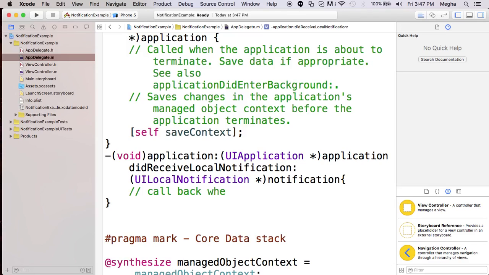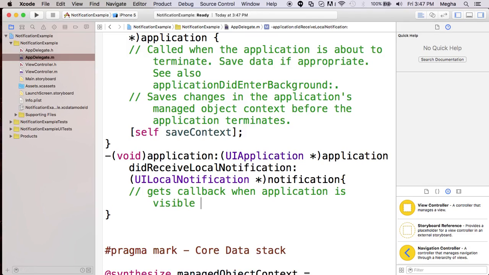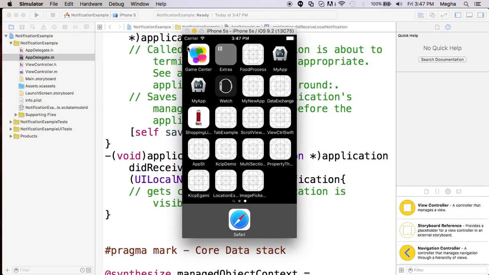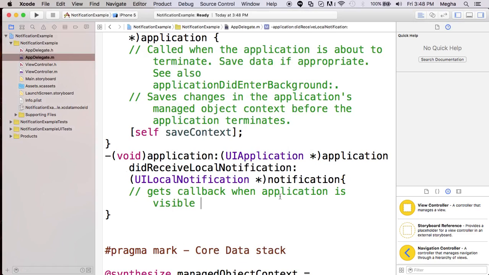It gets a callback when the application is visible. This is a very important point, because I was telling you about the way notifications work: the alert is displayed only when the application is closed. When the application is closed, the user will get a small alert coming on the top for a few seconds, and then it will disappear. When the application is open, the user won't get that. So whenever the application is open, you can get a callback for a notification at this point.